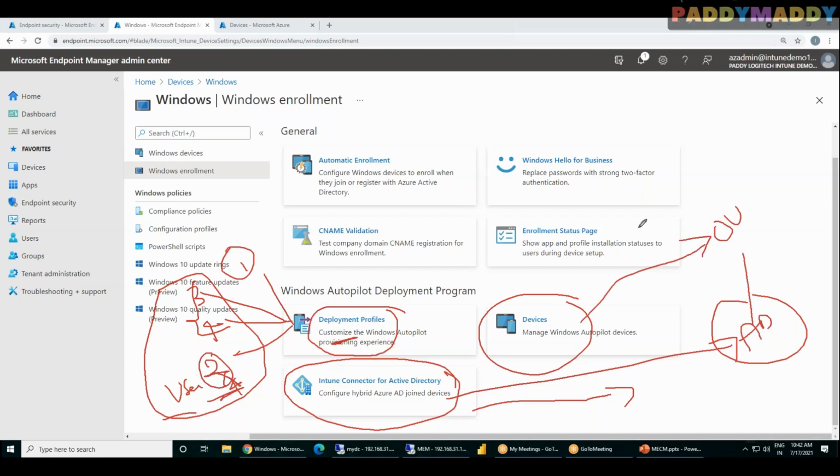So I tried to explain the ESP. I tried to explain about the profiles. A profile consists of option 1 to 4, but the types of profiles are 2 only. And the devices, this is where the hardware hash file can be imported, and here the connector for your on-premises. Now let's have a look at how this integration will work actually, because here I explained these, but how is this really going to work?